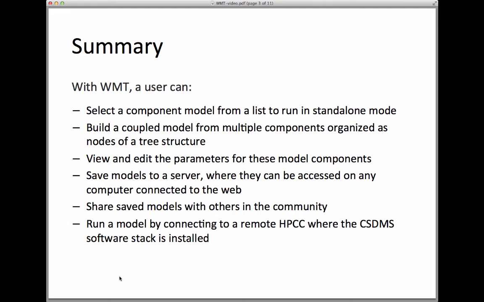So in summary, with WMT, a user can select a component model from a list to run in standalone mode. You can also build a coupled model from multiple components organized as nodes of a tree structure. You can view and edit the parameters for these component models. You can save the models that you create to a server where they can be accessed on any computer connected to the web. You can share models that you created with others in the community. You can also run a model by connecting to a remote high-performance computing cluster where the system software stack is installed.